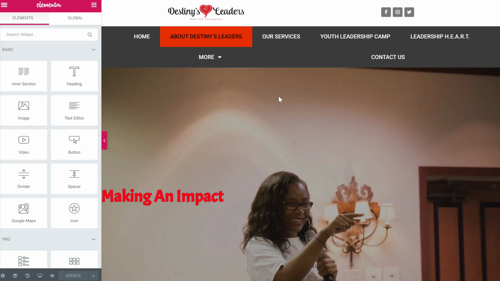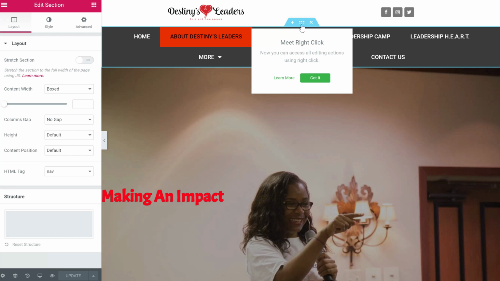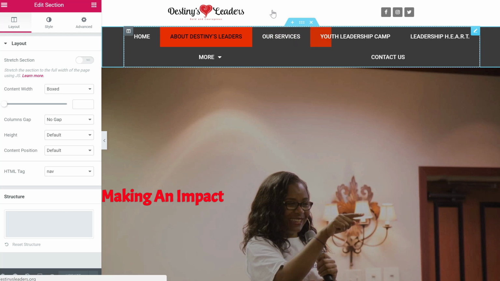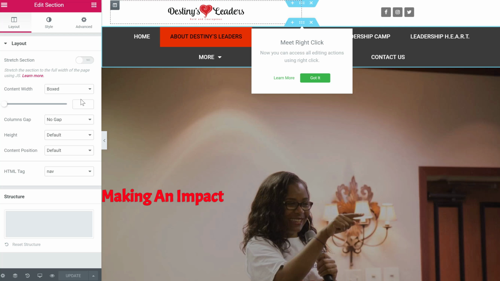Okay, and here's where you can come in and do most of your edits. So if I wanted to edit the color of my menu bar, I can do that by simply clicking on it, and then this window opens up at the left. As soon as you click on it, it's going to be open. But here's where you can do most of your changes. So here's your layout, and if I wanted to change the width of the menu bar, and I'm not going to do it right now, I can make those adjustments here.